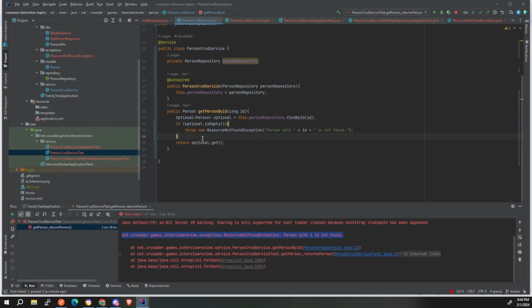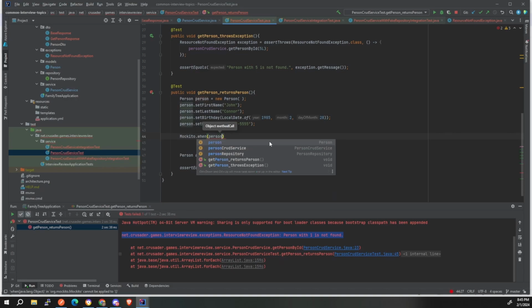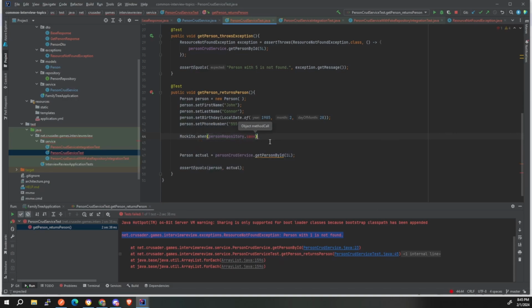The difference with Mockito testing is that it's super fast compared to Spring Boot testing. I'll show that to you. But what you need to do with Mockito testing is define what the classes are going to do. So instead of doing person is equal to person repository dot save, I'm going to do Mockito dot when, and then put in person repository dot save any. So what this is saying is, if anybody calls person repository dot save, it doesn't matter what value they put in there.